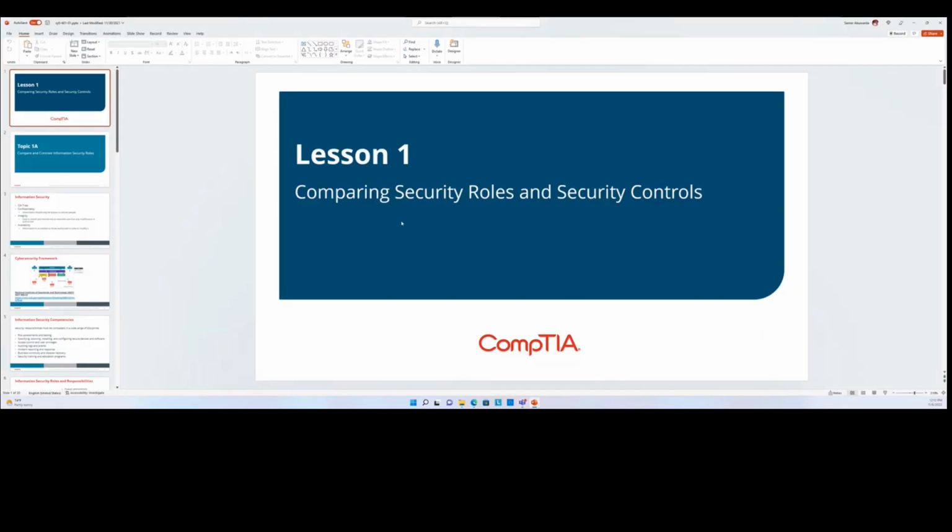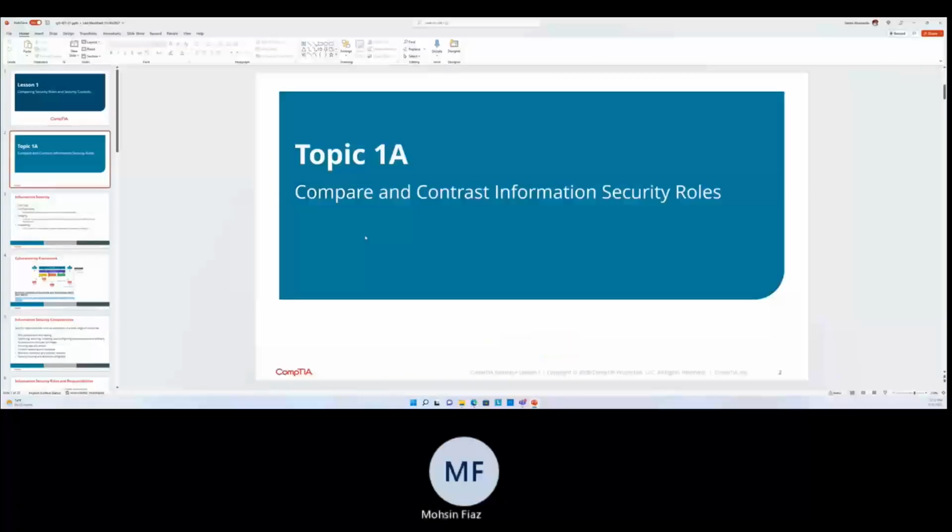All right, let's go ahead and start lesson one, comparing security roles and security controls. 1A, compare and contrast information security roles.